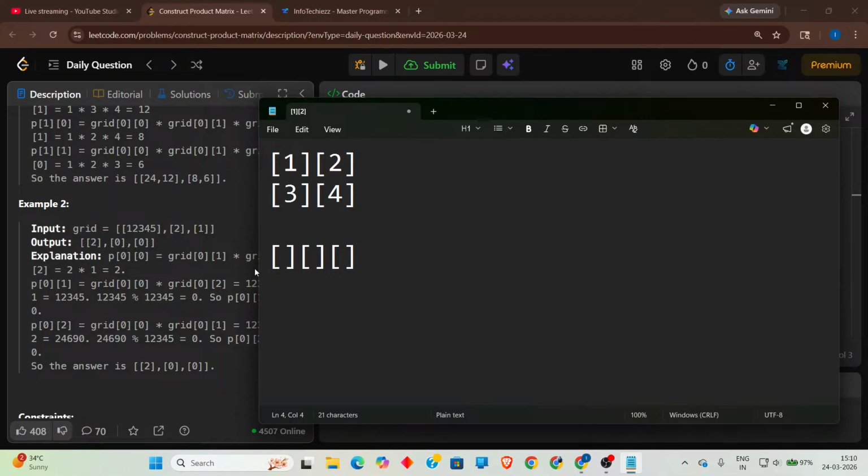In this example, as you can see, the element at 0, 0 is 12345. The next element is 2 and the final element is 1. Here, we can just skip this element and multiply these two values, and we return 2 as the first element. For the second element and third element, these two are zeros. Why? Because we are going to use the modulus operator.